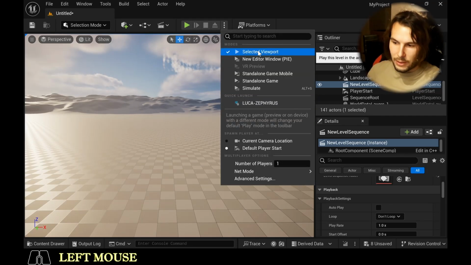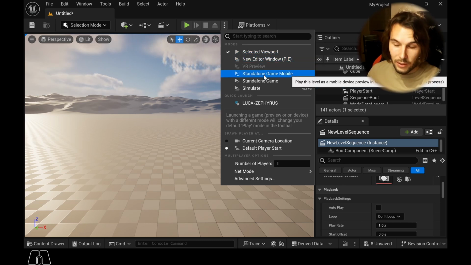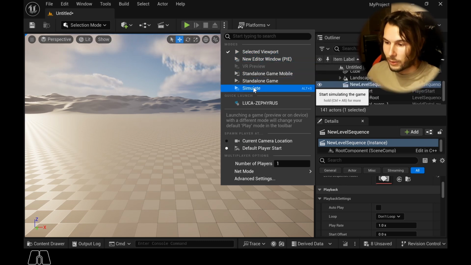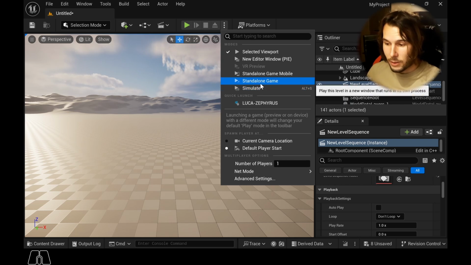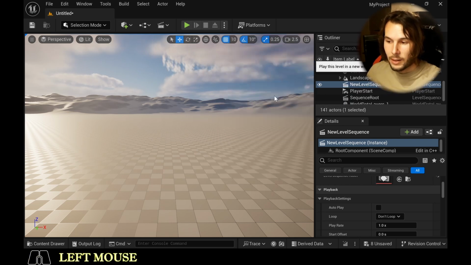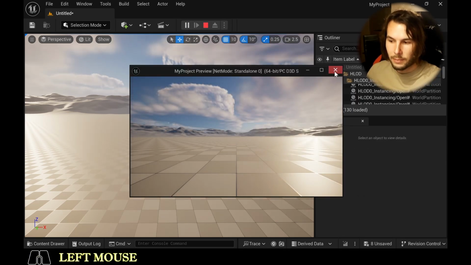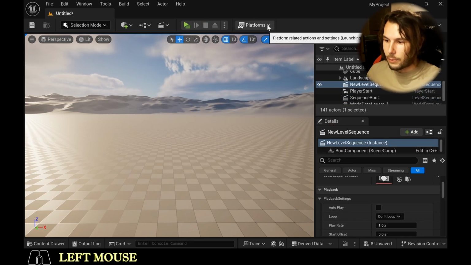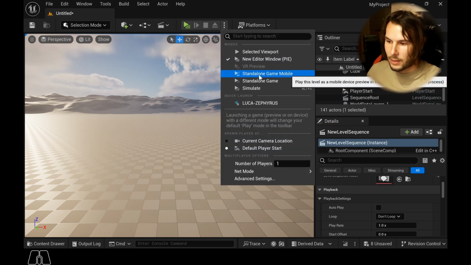Then we have different options. We can have a selected viewport. We have a new editor window. We have a standalone mobile game. We have a standalone game and simulate. What is the difference here? I can tell you very quickly. This will open up a new window once you play it. You see? Then we have the other option, which is a standalone game mobile.